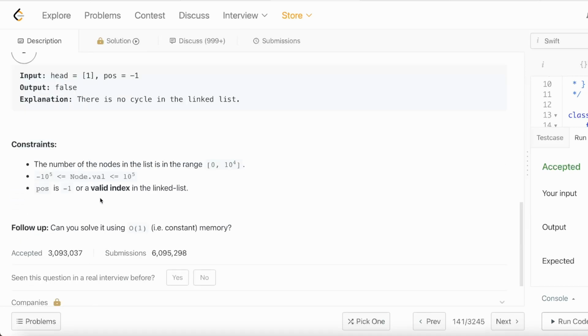The constraints are such that the number of nodes in the list is in the range of 0 to 10 to the power of 4, and the value of the nodes is negative a giant number to a giant positive number. pos is -1 or a valid index in the linked list. Follow up: can you solve it in constant memory? All right, so let's take a look at how we can solve this problem.